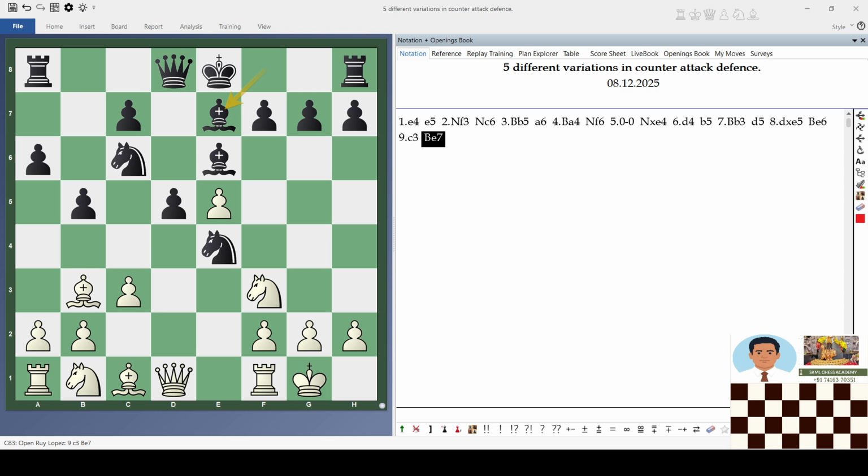In the last video, we have seen Black's ideas in the counter attack defense, which has resurfaced with new ideas. Now in this video, we will see there are 5 different variations for White. There are 5 different ways of dealing with the counter attack defense, and in this video, we will see 2 different variations in the counter attack defense.